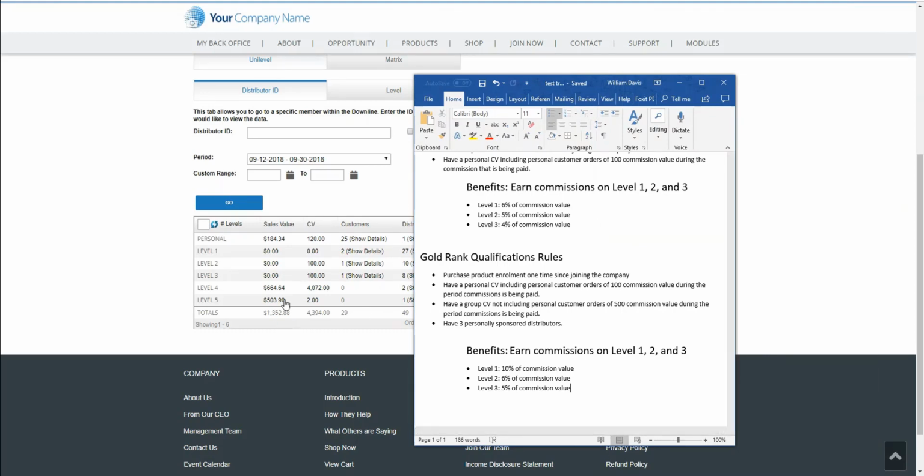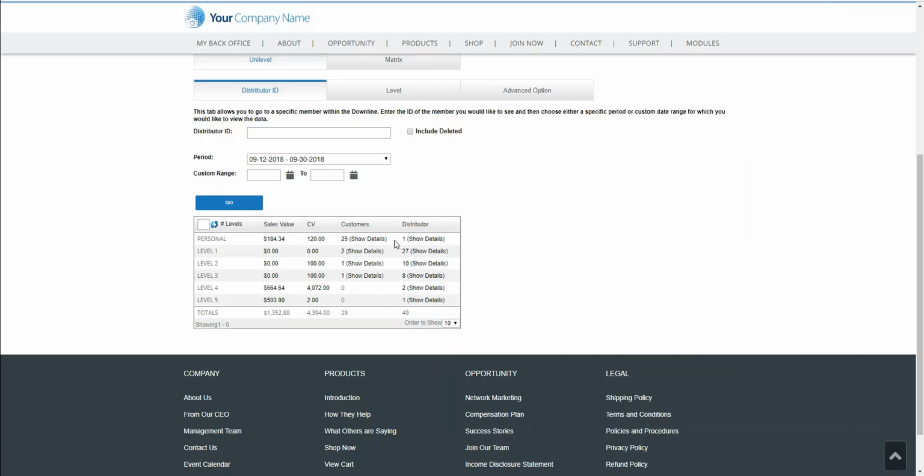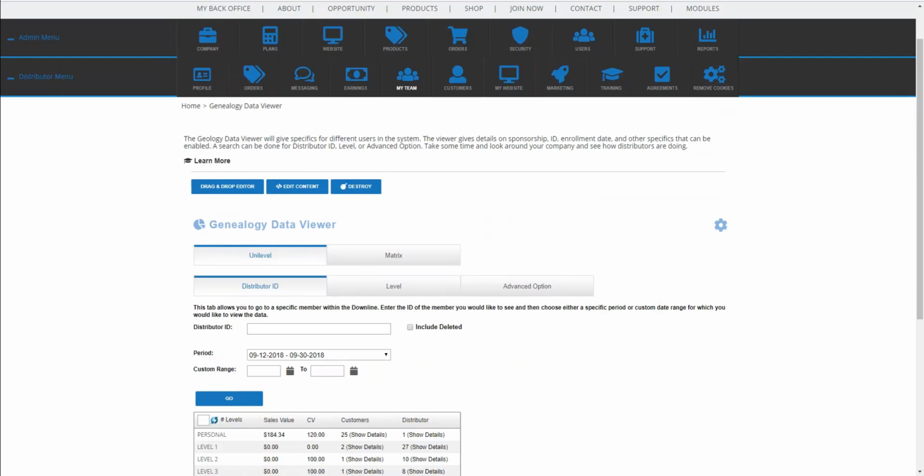Now their group CV is what calculates everybody that doesn't include their personal. See, it says does not include personal customer orders. So you need to look at this particular amount and subtract there, would they still meet it by a lot because they had 4,000, so way over the amount required. And they have to have 3 personally sponsored distributors. So to look at their personally sponsored distributors, you'd look right here and you can see they have 27, so they definitely meet that as well. So that shows you how you can use the data viewer.